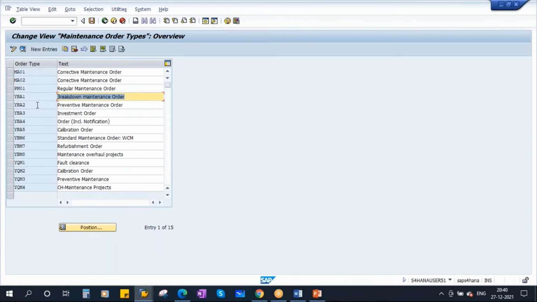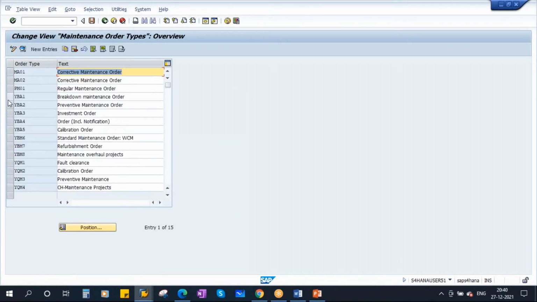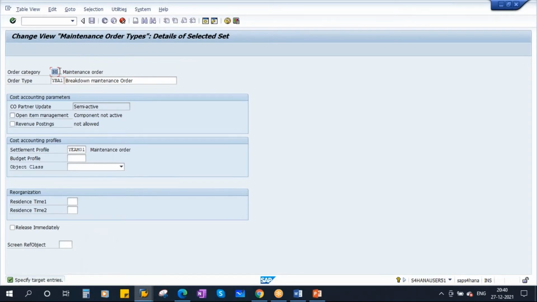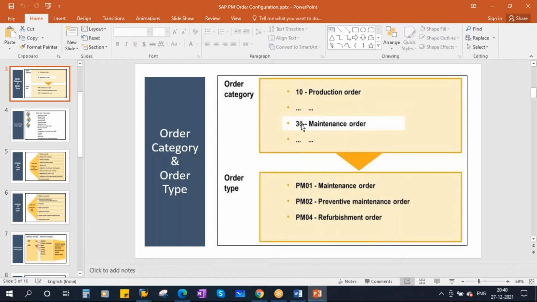What we can do is either you can click on new entries and enter all the information. Another one is you can copy from the existing one. So now let me take this YBA1. Using this YBA1, I will create PM02. Select that, click on this button, copy as. Here see order category is 30. This is standard SAP, you cannot change it. That's what we discussed. All PM orders belong to category 30, maintenance orders. This you cannot change. But we can create our own order type.